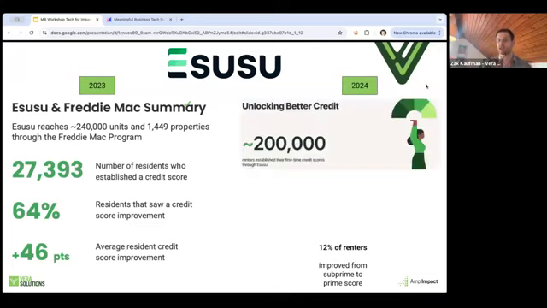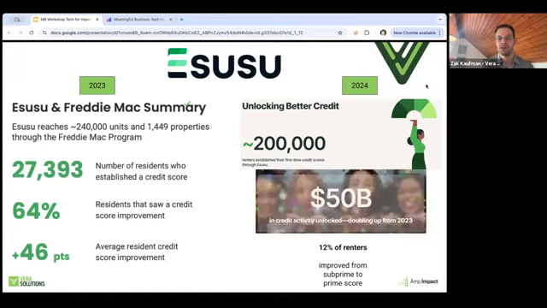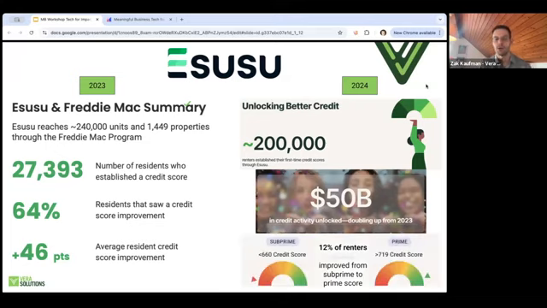And then moving into 2024, and this is coming from their impact report for last year, they've now helped over 200,000 renters establish their first-time credit scores with Esusu. They've unlocked $50 billion of credit activity. That's other loans for individuals, so getting car loans or home loans. And 12% of their renters have improved from subprime credit scores to prime credit scores.